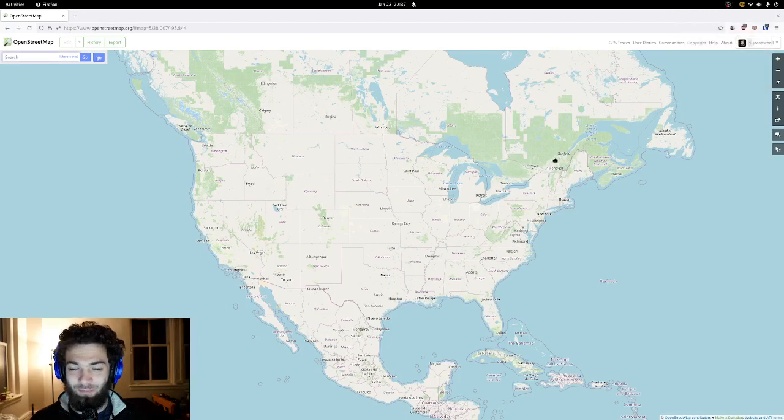Welcome back. This is part 5 in my series of editing Salida, Colorado. I'm trying to add every sidewalk in the area as well as adding a few other amenities along the way. And I'm getting really close to finishing at least the sidewalk part of things, so let's jump right into it.